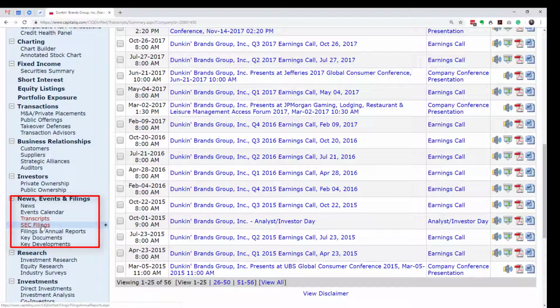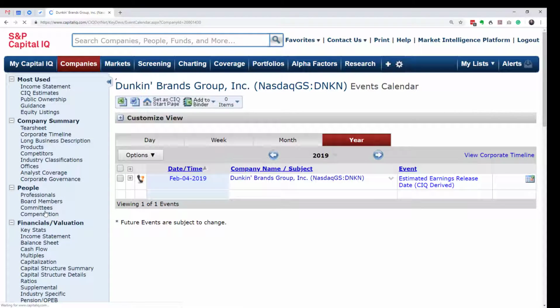They've got the SEC filings. Again, look over here on the left. They've got the events calendar, when they're expected to release earnings. And we'll see what the estimate is. So on February 4th, 2019, Dunkin' is actually expected to release this. And this is derived by Capital IQ based on the past release of financial information for this particular company.